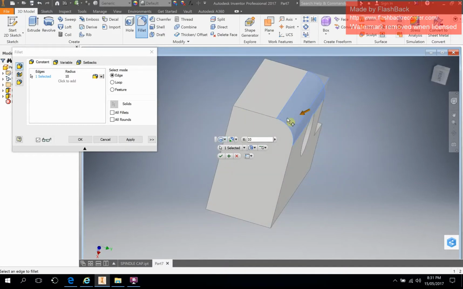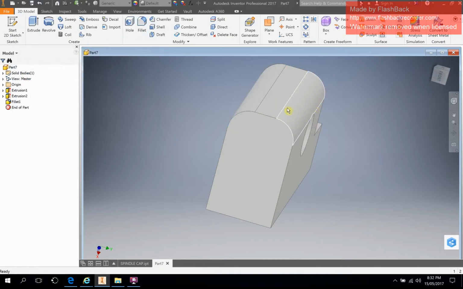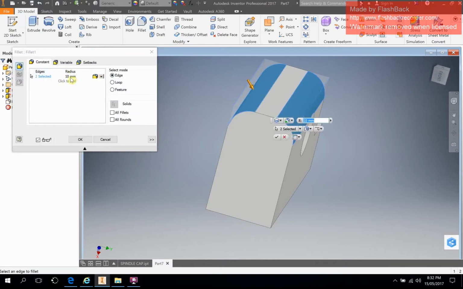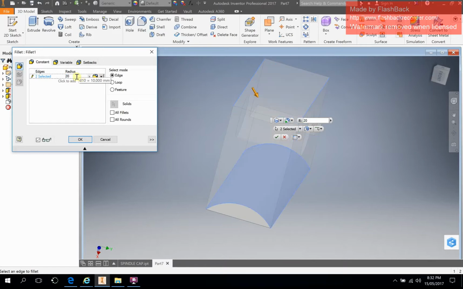Once that radius becomes bigger than the actual shape and starts eating into this edge, 9 times out of 10, or if it starts eating into another radius, the computer won't like it. So at the moment it's quite happy with a 10, so I click OK. If I want to change it, I can go back into my timeline, double click on it. Now let's see what happens if I was to say 20.